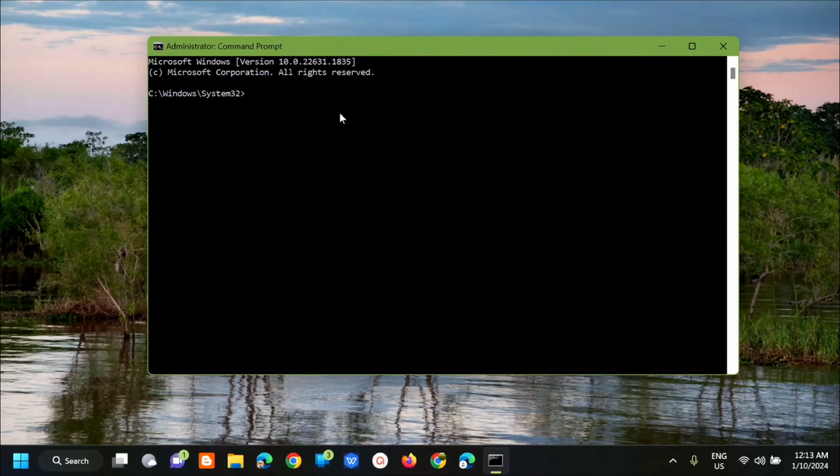So dito sa administrator command prompt ay kailangan mo lang i-type yung command keyword na ipconfig space /flushdns. Ayan. So one word yung /flushdns. So i-type mo lang yung ipconfig space /flushdns and then press mo lang yung enter. So makita mo dito na successfully flushed the DNS resolver cache.